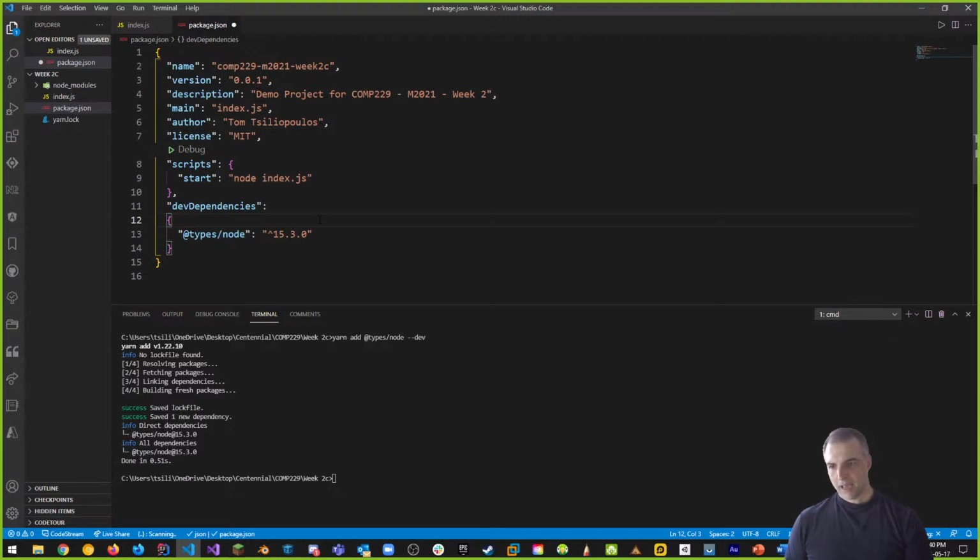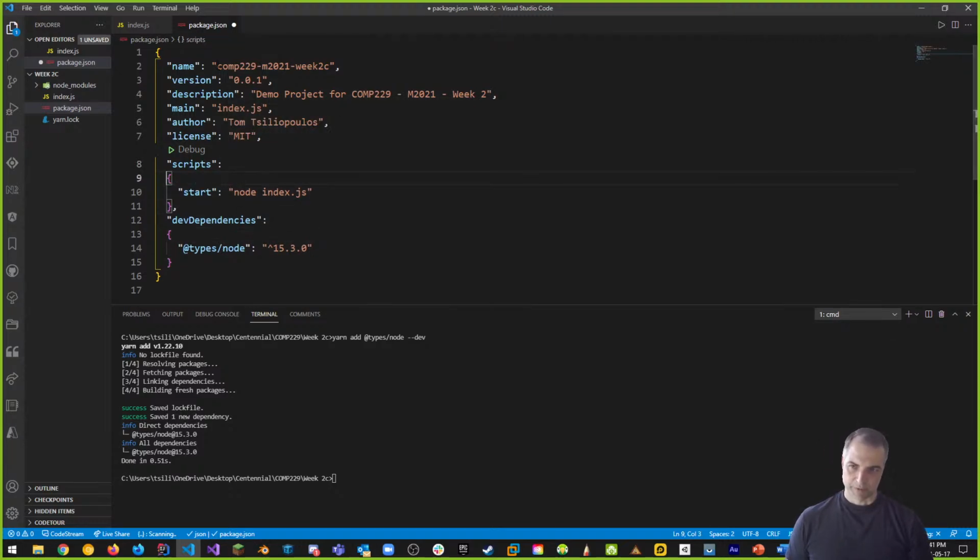Okay. And just notice, I'm just pointing this out to you. So now that I've installed this, in my package.json file, notice it also created a new folder in my project called node_modules. And if I look into that, I have @types.